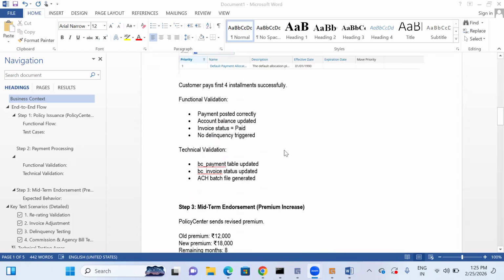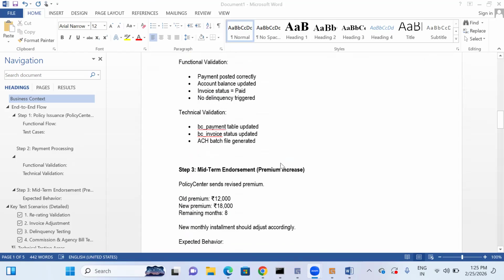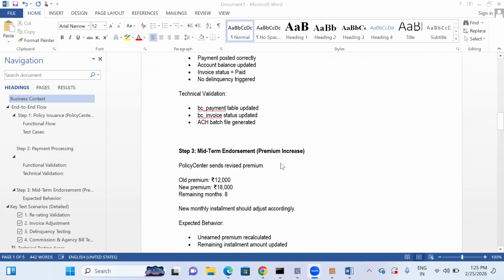The third step is about midterm endorsements, etc. Midterm endorsements means whenever there is any kind of premium increase. For example, if you can see, in the beginning of the session I told you the old premium is 12,000. Now, the new premium is 18,000. Okay, this is the new premium we have taken. Now, if you took 12 months, monthly, 4 installments the customer has paid.